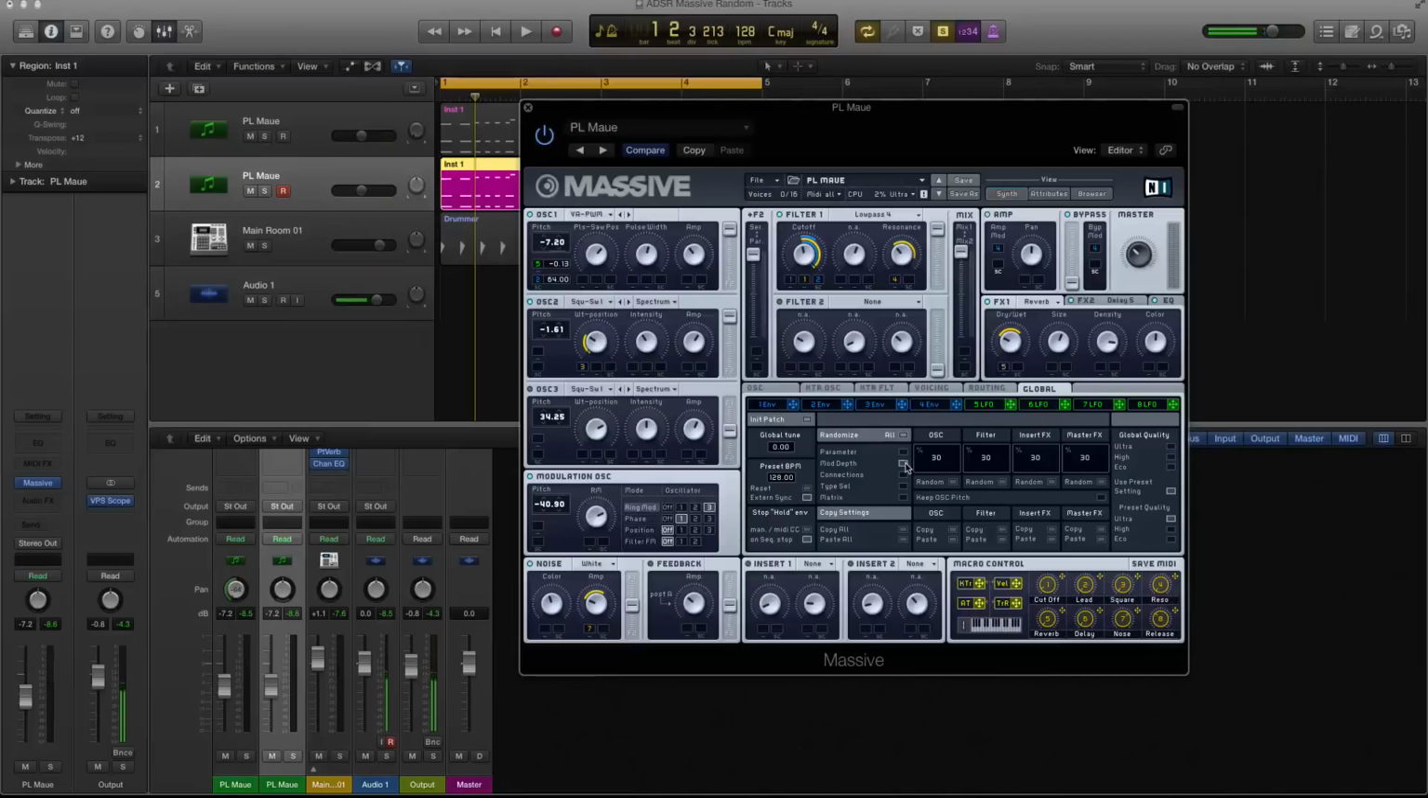So let's uncheck parameter. Mod depth. Now let's click this, just watch the oscillators. So do you see how the pitch and the envelope are changing? So right now it's 39.30 for the envelope mod. Now it's 49, and that's what the mod depth will change.